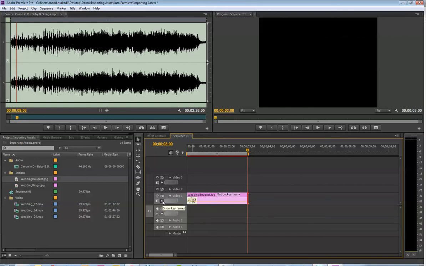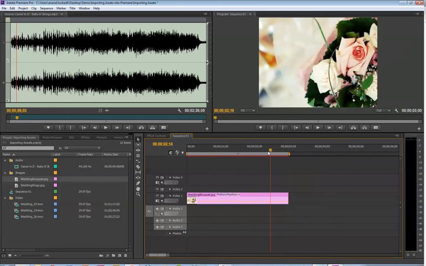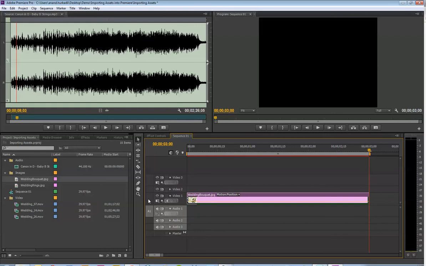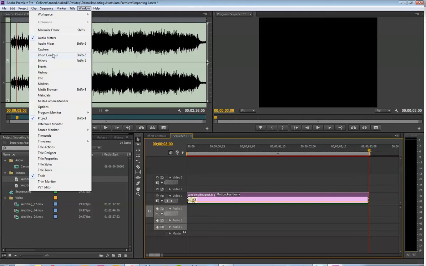So I'm just going to add a keyframe. Sorry, showing keyframes. Zoom in a little bit. More. There we go. So I'm going to add a keyframe here in the beginning. Once I have the clip highlighted, I just click that and you see a little dot appears. And I'm going to add one back here and add another one. You can't really see what's going on there, so let's go to Window, Effect Controls.